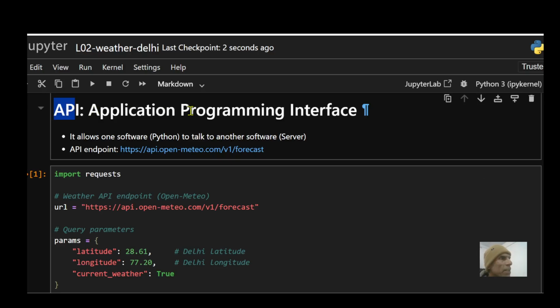API stands for Application Programming Interface. It allows one software, generally written in Python, to talk to another software that could be residing on a server. The API endpoint that I'm using is this right here. This allows you to get the weather, the wind speed, the temperature, and so on and so forth, based on the latitude and longitude of a certain location.